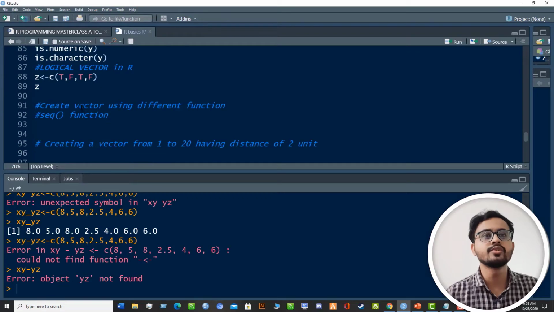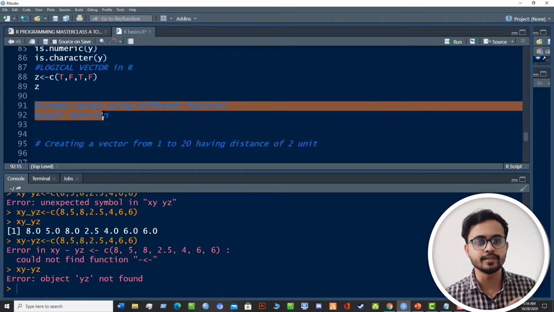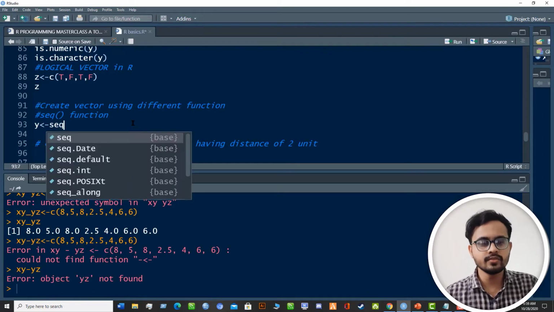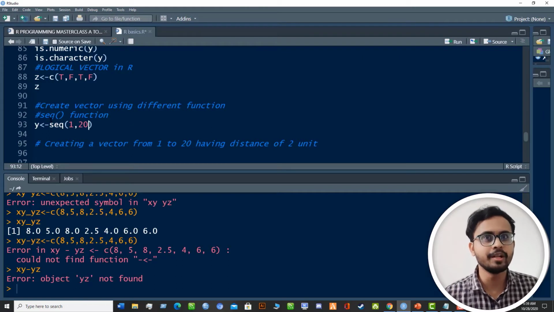Now one more interesting thing is to create a vector using a different function. So instead of using the c first bracket, you can also create a vector by using different functions for different purposes. Like here I have the sequence function. Let us say the variable name is y, or you can use any variable. As I said, y is equal to, let's say, sequence 1, 20. Now let's see what happened.